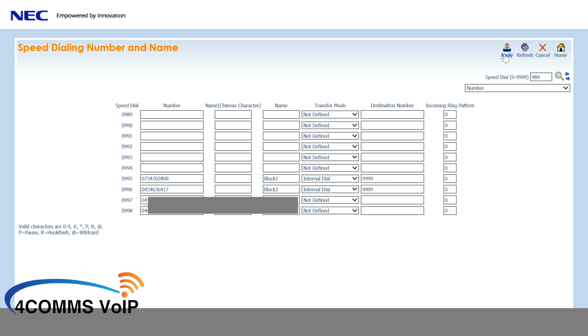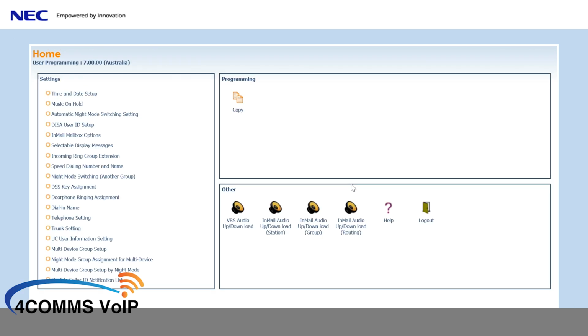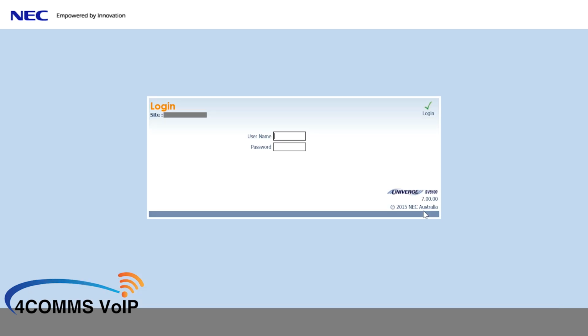Okay, so I'll just delete my mobile because there's no point in it being there. Apply, home, and log out. Always remember to log out, guys. You don't want to leave the session open, because if you want to come back in, you won't be able to until it times out.